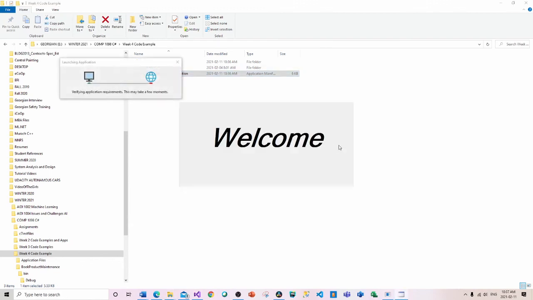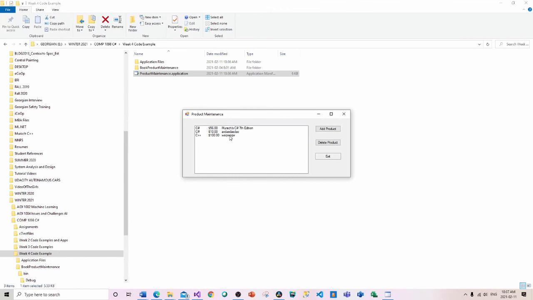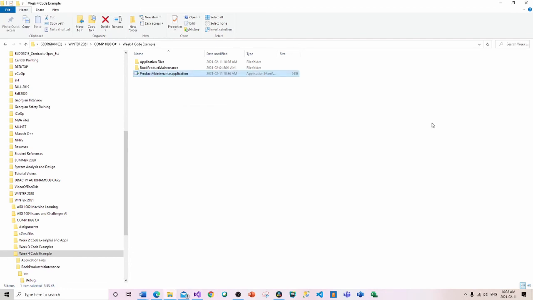Let's turn this back on. And there, both of them work. Okay, so it saved it. Now, the good thing is with this product, I can take it anywhere. Now, what happens if I hit this X? It shuts off my application just like I wanted it to before.